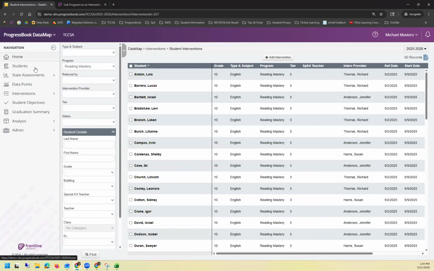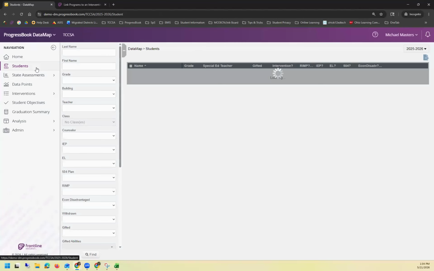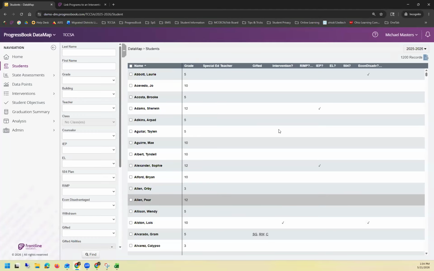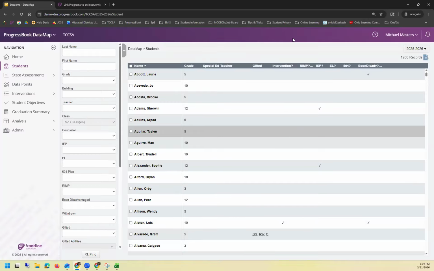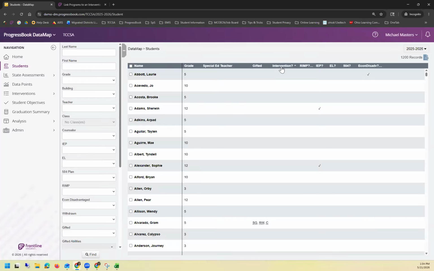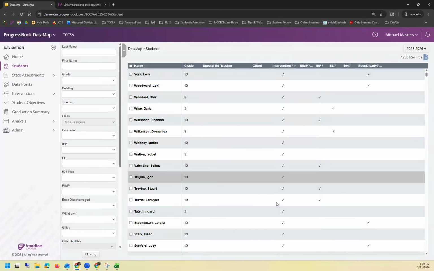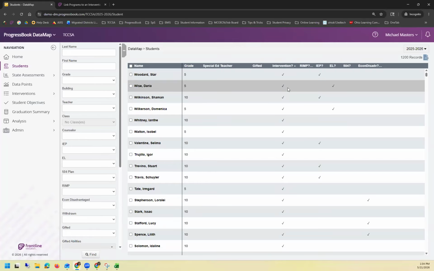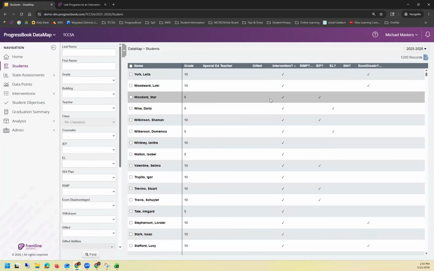So another way is if I'm looking at my student screen, so I can look at all my students, there is a column to show me all of this, if a student is on a RIMP or not, or I'm sorry, an intervention or not. So if I click on my intervention, I can sort by the intervention column and it's going to show me those students. So again, it's just a quick way to see if that student has an intervention.